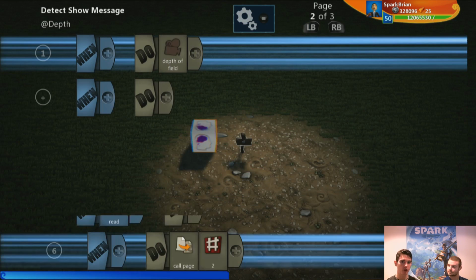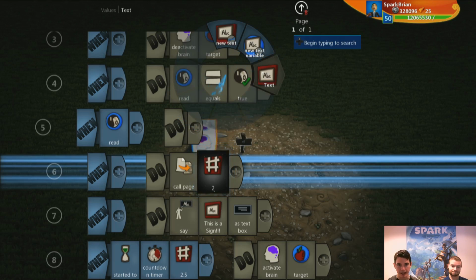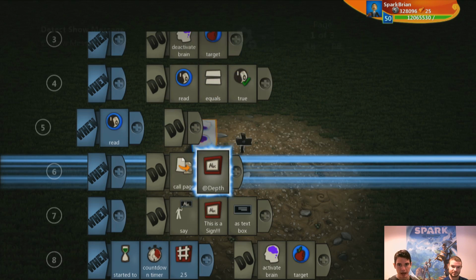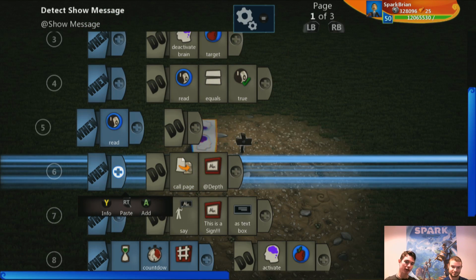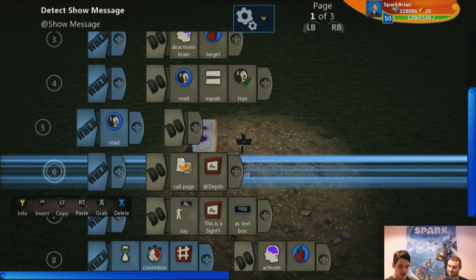So now this page is called at depth, and now what we can do is call page and find the text for at depth. And now this specifically calls that one page that has been named depth. It's just an easier way to organize code that way. That way also if you're adding more pages onto something, you don't have to keep track of the page number changing or anything like that.